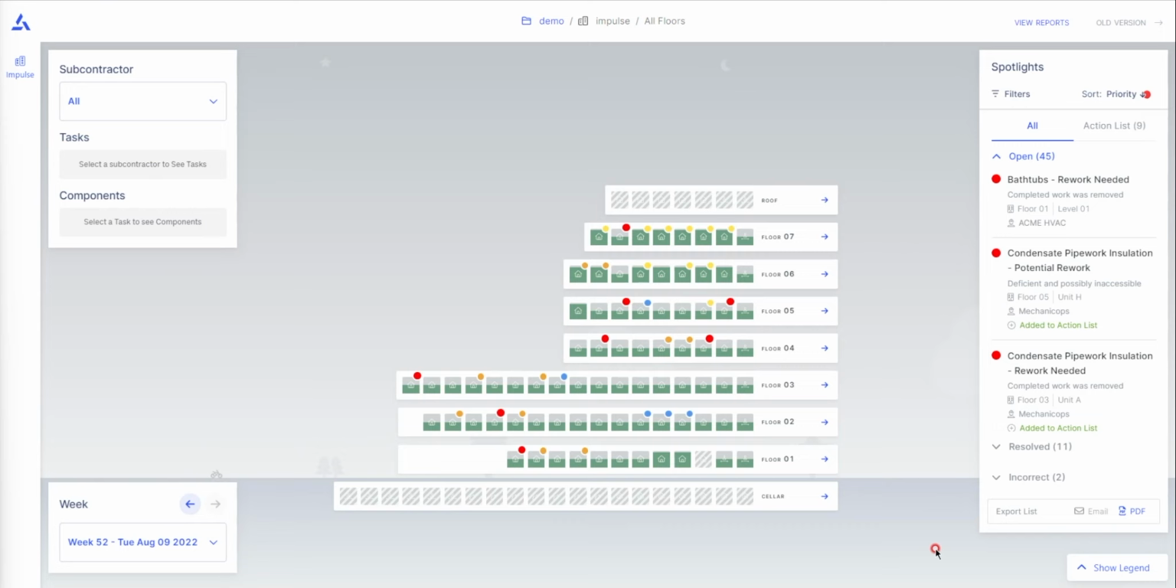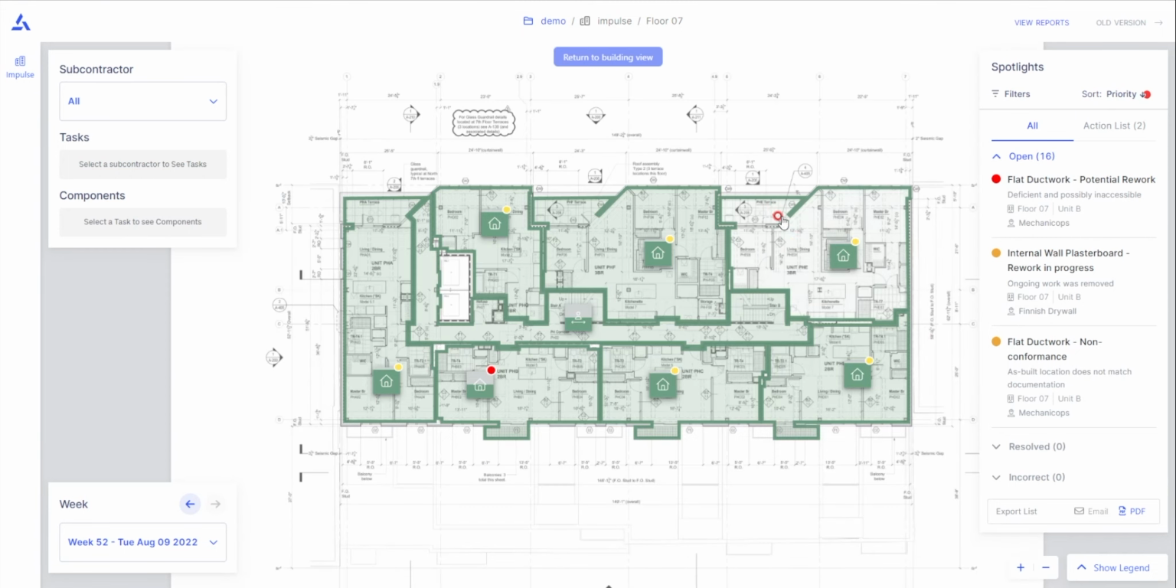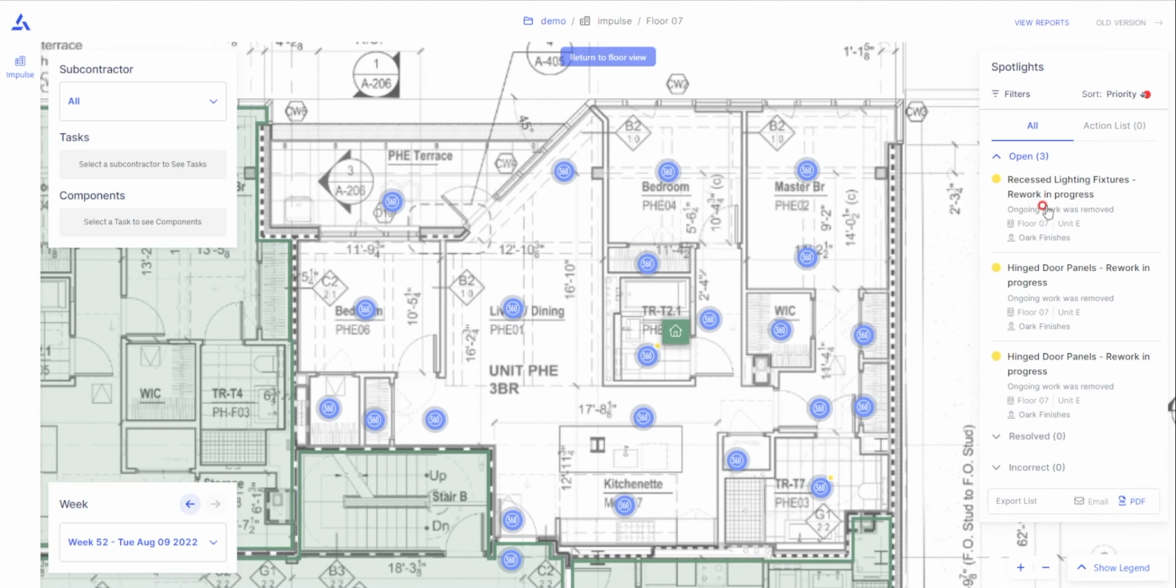For example, you might want to collect all open issues preventing a unit or area from being completed, print out an issue overview, and post it on relevant locations for trades on site to see when entering the area. This will make small remaining works easier to track and action, thus minimizing the risk of delays.